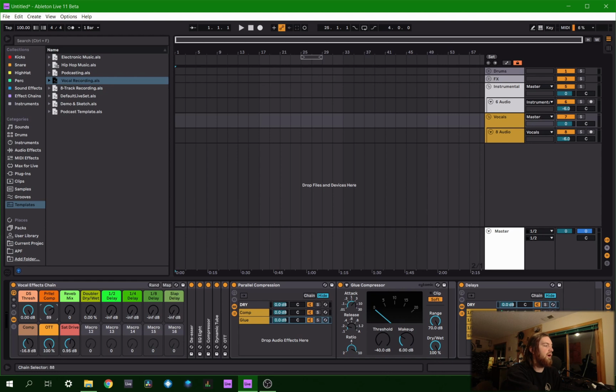Parallel compression, the more I go this way, the more I mix it in. Reverb mix, the more I mix it in, the more it's there. This is the doublers, dry and wet. This is the delays. I like to automate these four throughout the song, so at the end of phrases it fills it up with extra delays. This is the compression. I believe this is the threshold. Yep, the threshold of the compression.